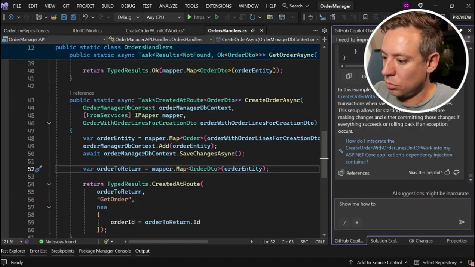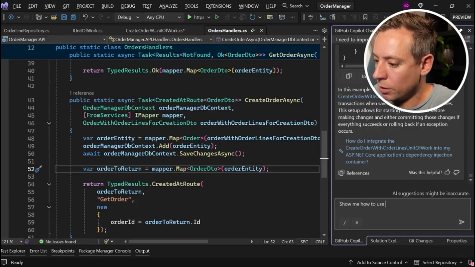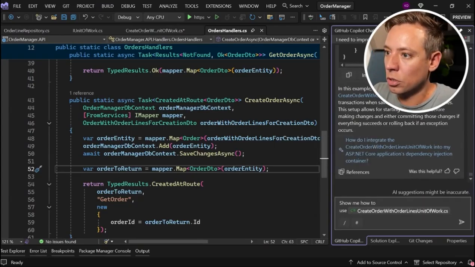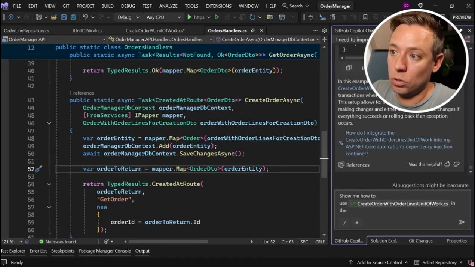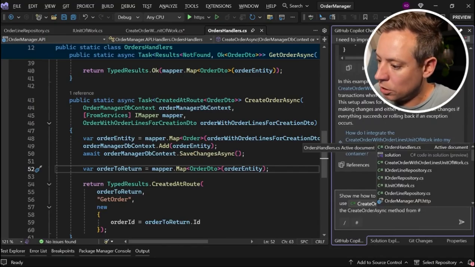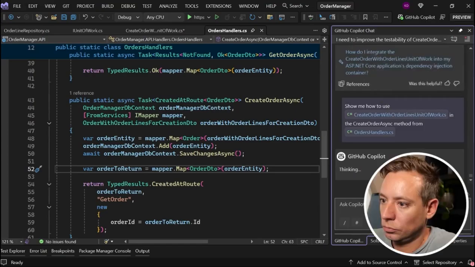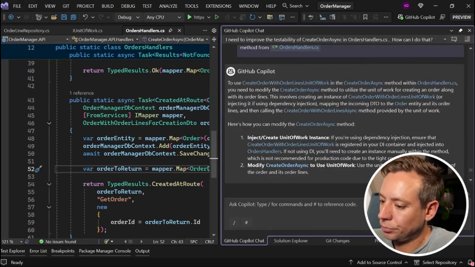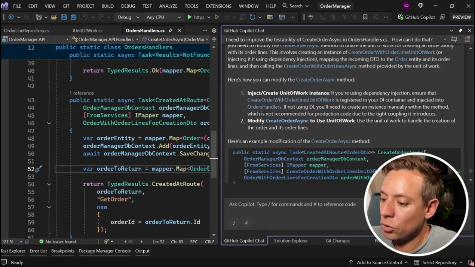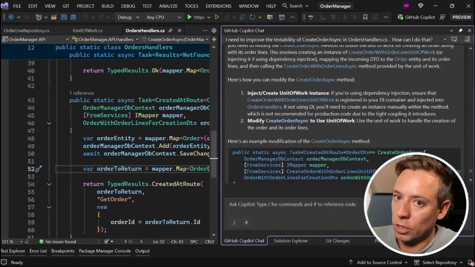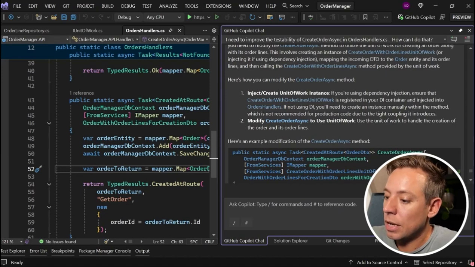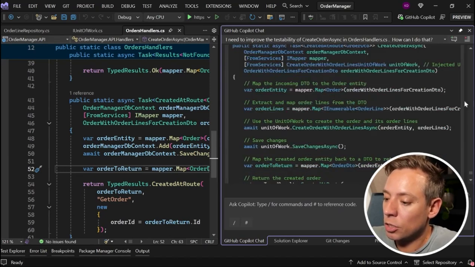I want it to show me how to use the CreateOrderWithOrderLinesUnitOfWork in the CreateOrderAsync method from the handlers file, so from OrdersHandlers. All right. Let's see what Copilot suggests. It's telling me to inject or create the unit of work instance. That makes sense.